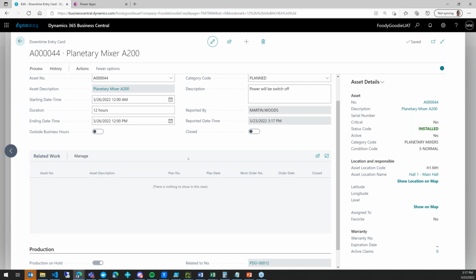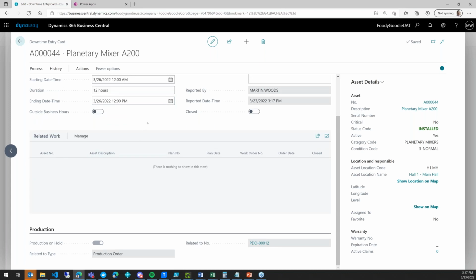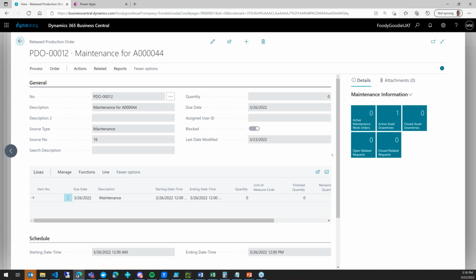What happened at this moment? You can see that I have a downtime for tomorrow, 12 hours, but how I can tell it to the production? In this version, which we have now, we decided that we will create a production order. Let's call it phantom production order. As you can see, I have a production order on hold. It is created.